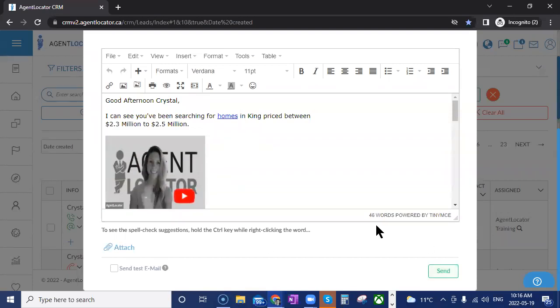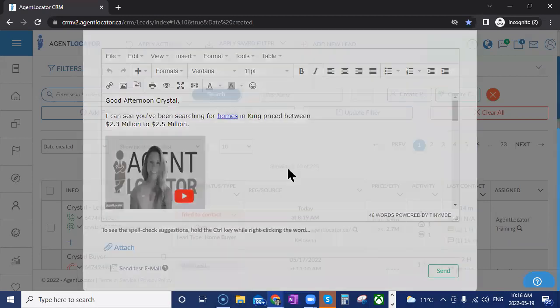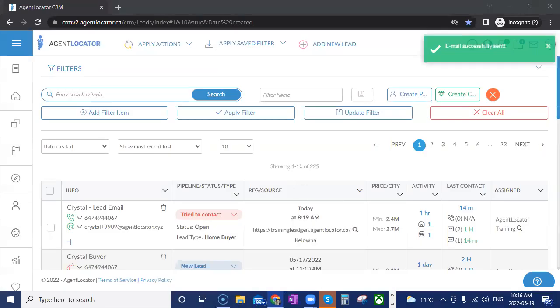And now I'm going to send it. Now, before you guys do send any emails in here, you can always send a test email. Okay, so the test email will just send it to yourself first, so you can make sure, for example, all the hyperlinks are working and or it's formatted the way that you want it to. In this case, I'm just going to send it to myself so I can show you what it looks like in there.